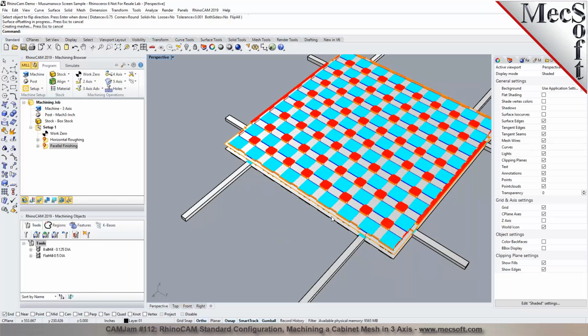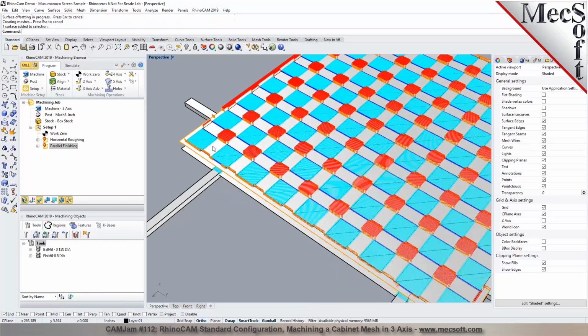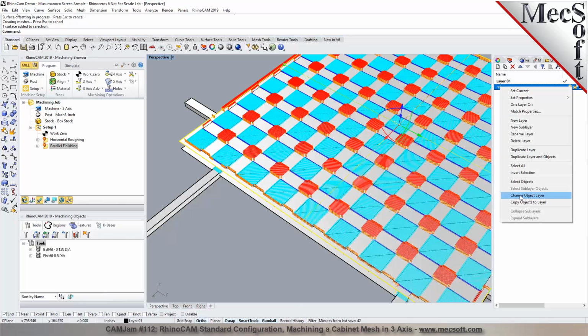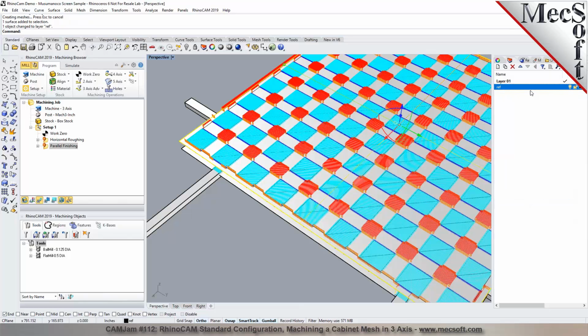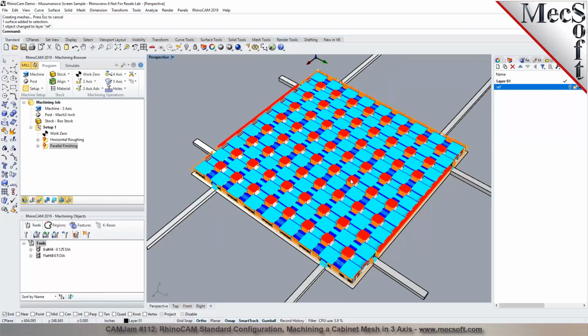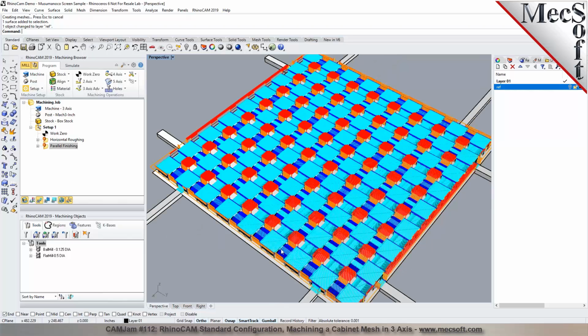Okay, so what you see here is we don't need this one anymore. We'll go ahead and hide that on another layer. Okay, and we'll just turn that layer off. Okay, so what I'm getting at here is if you don't want all the retracts, the program is going to see.